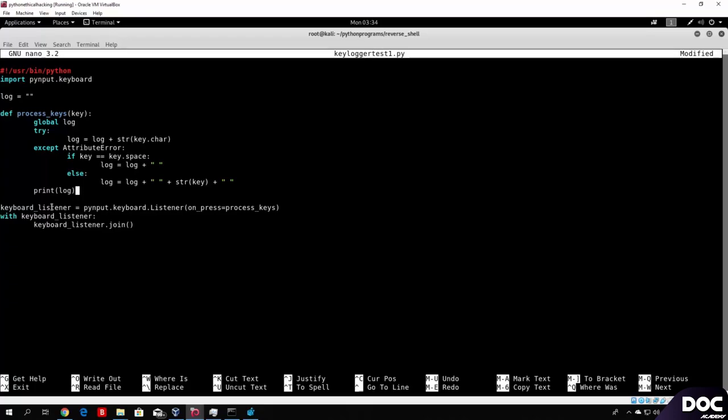So first of all, our process keys function doesn't really need to print the keys anymore. We only used that to test our program. All we need to do right now is add some simple statements for other keys as well. So else if is for the enter, for example. So else if key.enter.